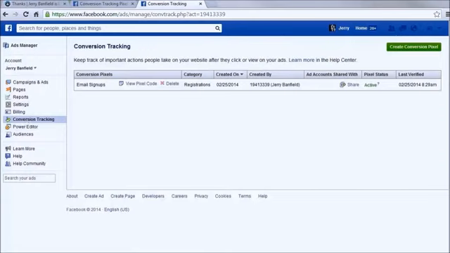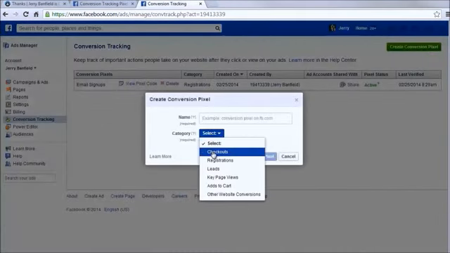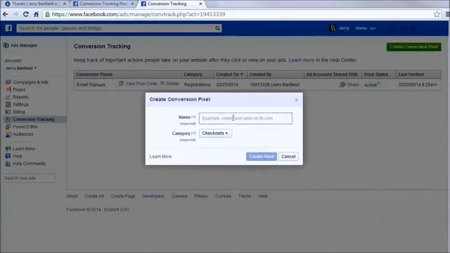If I wanted to do it again for a different objective, I just go to Create Conversion Pixel, pick a category. For example, if I wanted to do it after my checkout page, I could say jerrybanfield.com checkouts. Create the pixel, and then I would do the same thing on the checkouts page.